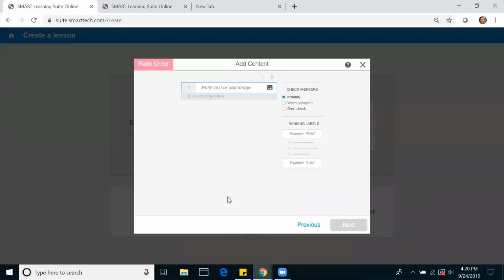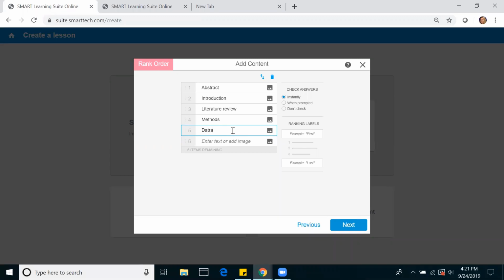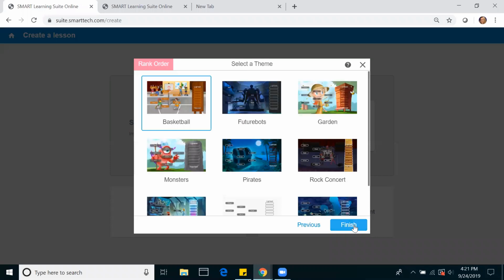So let's do a rank order, for example, and I'll do it on, I don't know, parts of a research paper. So I'll say abstract is first, then we have the introduction, we have the literature review, we have methods, and then data analysis, and then we might have a discussion. When I'm done adding in my content, I click next, and I get to select a theme. So this is really fun, especially for your elementary students, but also totally for your secondary students too. I'll select this Future Bots theme and click Finish.